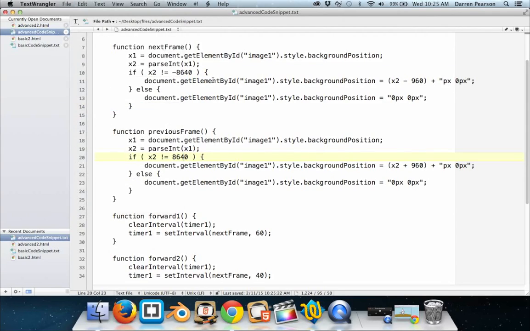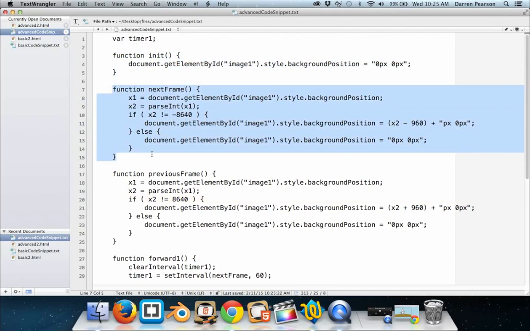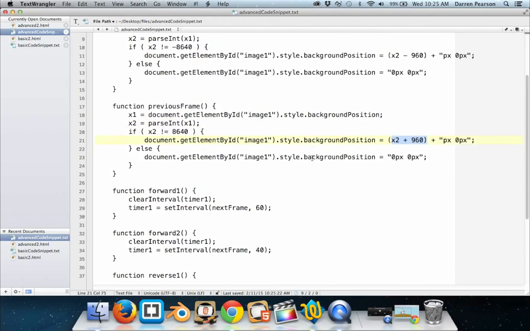So again, if you have 11 images in your sprite sheet, you can use the original 9600. But I have my init function, that's the same. I've created two different functions called next frame and previous frame. They're pretty similar, except this one, next frame, does subtraction, x2 minus 960, and previous frame does addition. So it depends on if we're moving to the left or the right inside the sprite sheet to show kind of the keyhole of what's inside there.